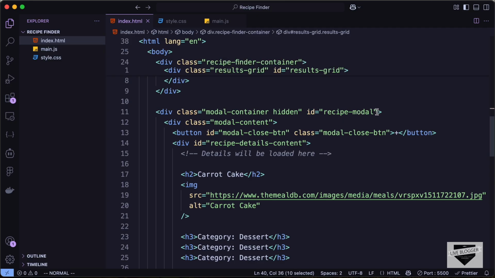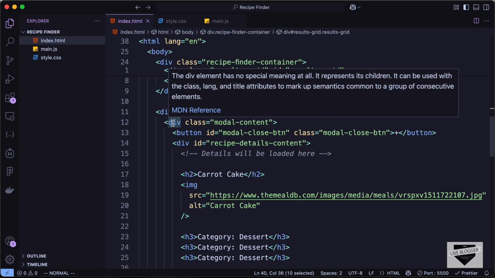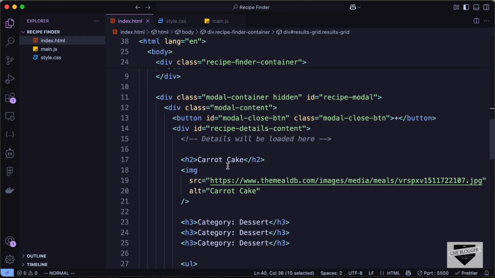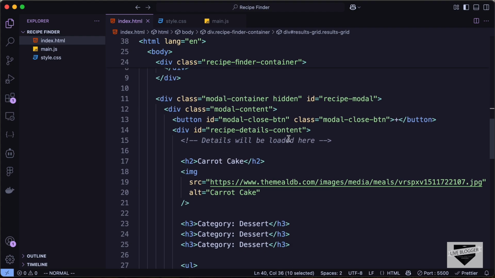So we need to first of all reference this, and then we need to also reference the modal content. Here we can see that we have this division with an ID of recipe details content. We also need to reference this close button so that we have the option of closing the modal. So let's reference these three elements: the recipe modal, the modal close button, and recipe details content.